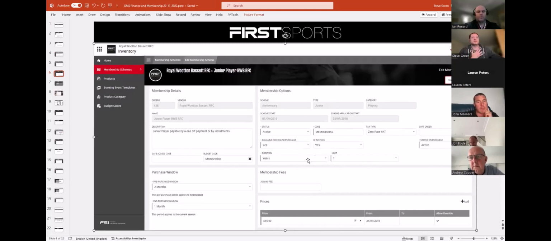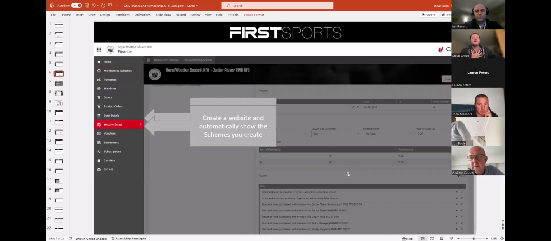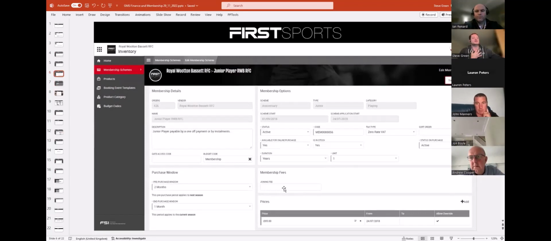You can configure the duration, and you can also add a joining fee, which I'm not sure many clubs do. So the price is down here. Like I said, it keeps a price history. Every time you add a new price, it'll add an end date to the current price, and then it'll put each price in a different row so you can keep your price history.